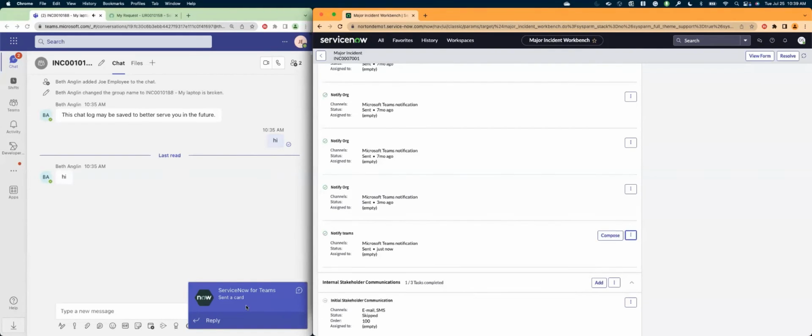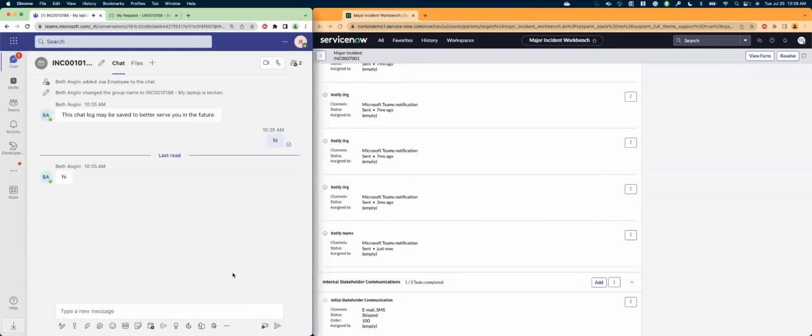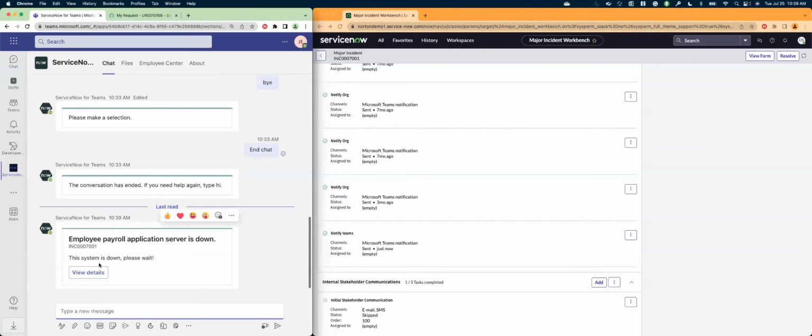Then we'll see our notification over here on Joe's ServiceNow for Teams app. Employee payroll application server is down, and our message, the system is down, please wait. Now we can click on view details for Joe, but because he's an end user, he doesn't have any roles. He's not going to be able to see any information about the ticket. He didn't open it, and he's not the requested for on there. So he's not going to be able to see anything, but with a message sent to a fulfiller, they would be able to open that ticket.